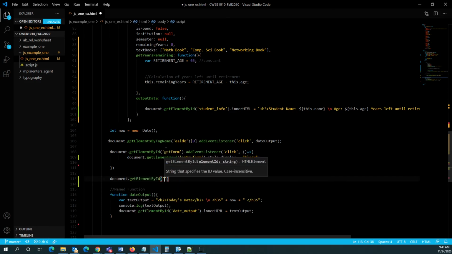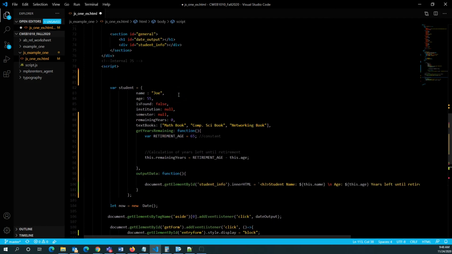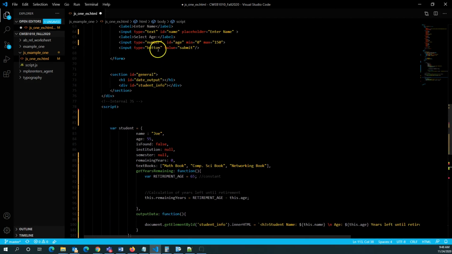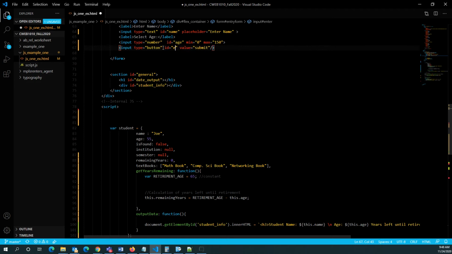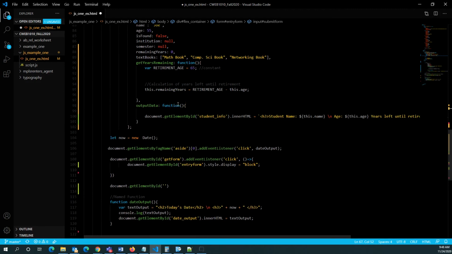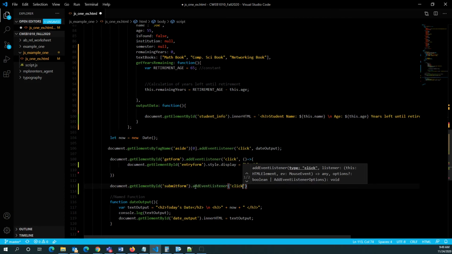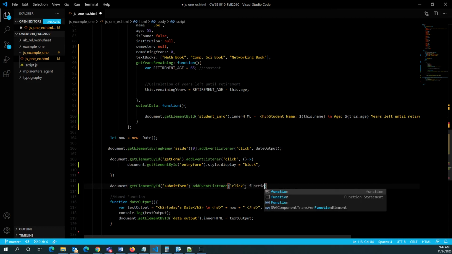And I'm going to listen for the submit button here, so let's give that an ID, and let's call it enter or submit form. And for the submit form, we want to attach an event listener. The first argument is going to be click, and then we can do an anonymous function here.